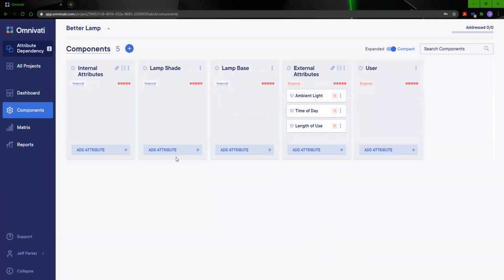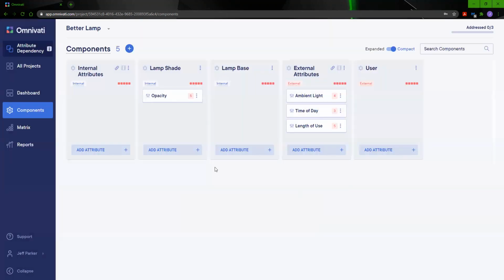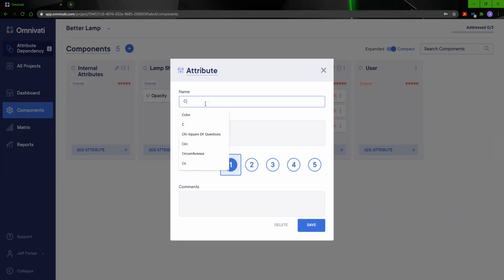What about the shade? What are things that define the shade? Well, how about for one, let's go with opacity. How much light gets through the shade. Okay, that's very important, right? Because if it's completely opaque, we won't get any light out and it's not really a lamp. So that's important, so opacity. Another thing that we could add would be, let's say, just the color, right? The color of the lampshade.